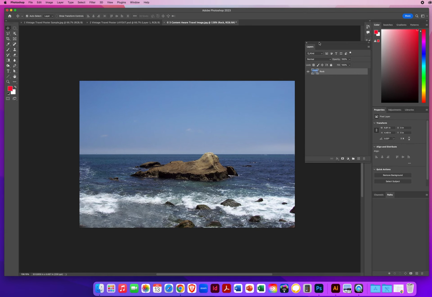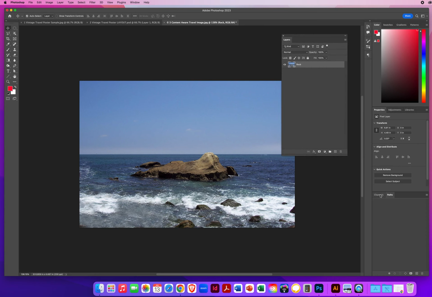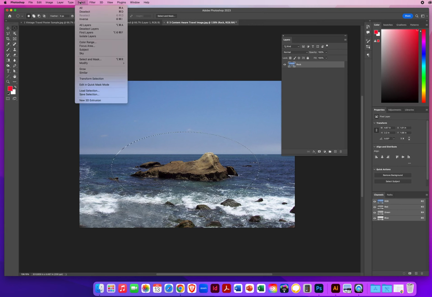There's a really cool hidden trick with this, and it has to do with your channels panel. So here's the trick. I'm going to go up to my elliptical marquee, and I'm going to drag an ellipse around the rock. I'm essentially creating a protective barrier around this rock right there. Okay, with my channels panel showing, I'm going to take this selection, this little protective bubble that I've drawn around the rock, and I'm going to come right up here to Select Menu, Save Selection.